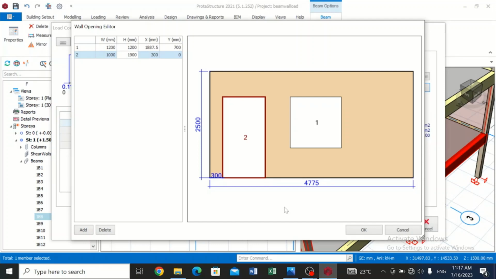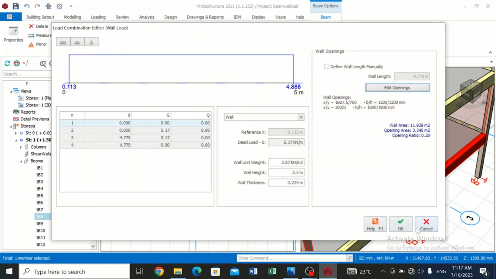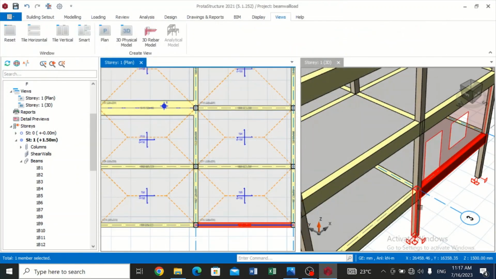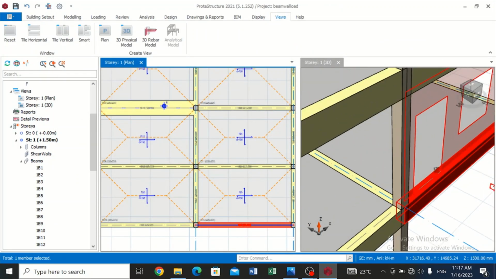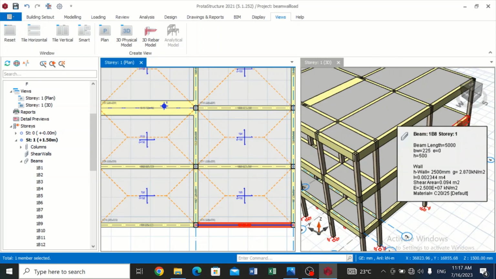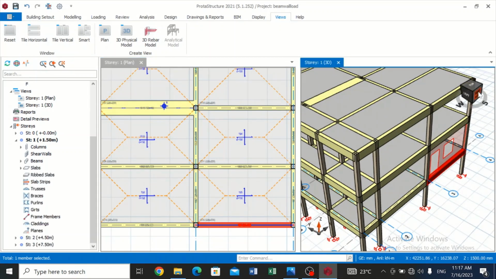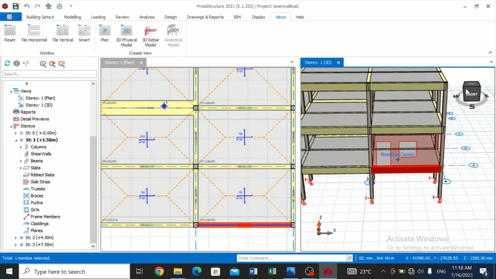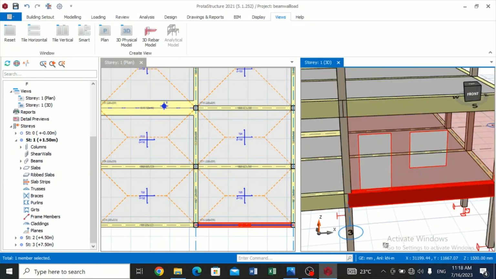Most times in the architectural drawing, every dimension has been highlighted. So you just input those dimensions to create these windows and this door. So we click on OK, and we click on OK again. You can see from our 3D that the door and window have been created. Let me move it to show you a proper representation. You can see that we now have a window and a door.